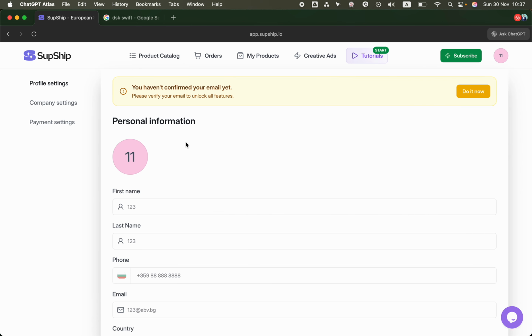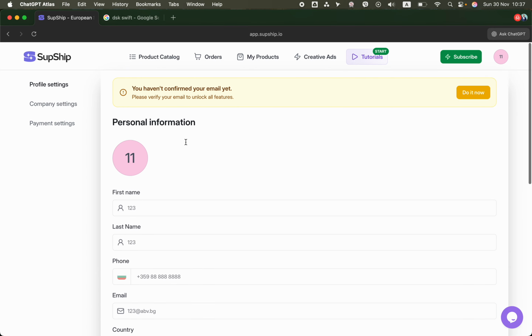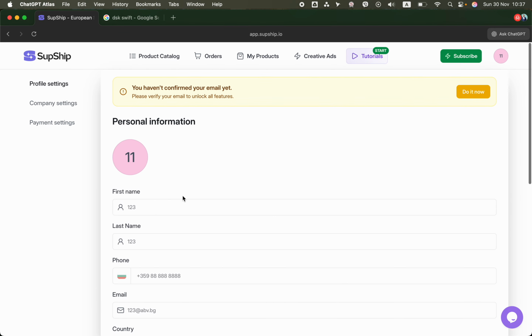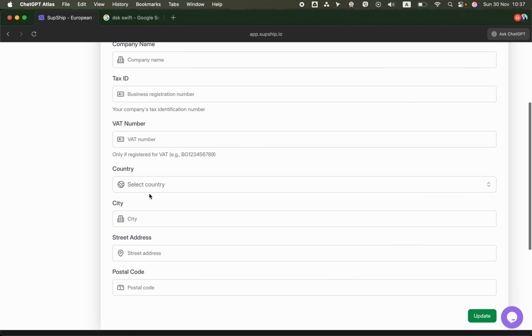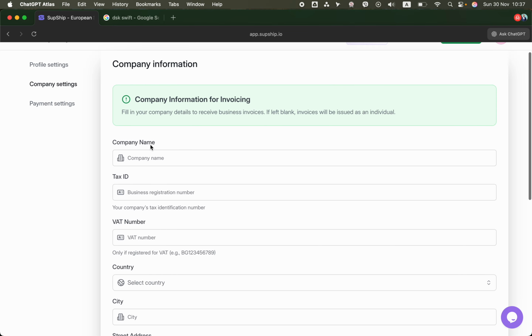And here you can set up several things. So you can change your password here, but what we're going to be doing right now is the company settings. So if you don't have a company, you don't have to worry about this right now. But if you do have a company, this is very, very important, because if you don't write this down, we cannot issue invoices to the company. Therefore, you cannot use all of the invoices as tax deductions. So keep this in mind. This is very important if you do have a company.